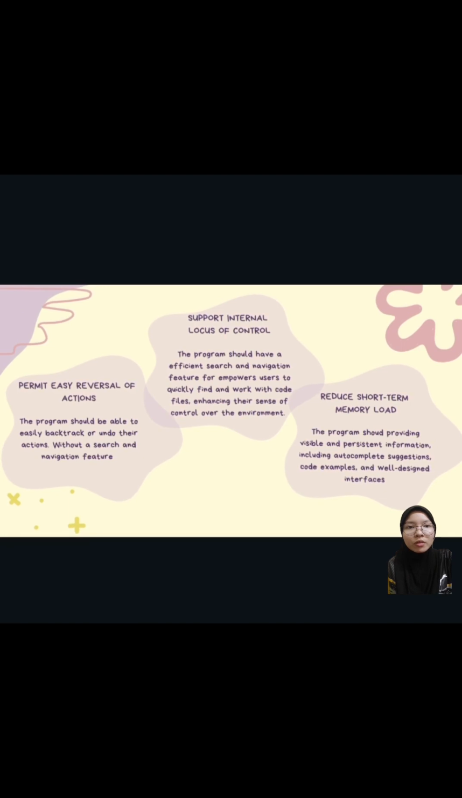Next, permit easy reversal of action. The program should be able to easily backtrack or undo the action without a search and navigation feature. Next, support internal locus of control. The program should have an efficient search and navigation feature to empower users to quickly find and work with code files, enhancing their sense of control over the environment.